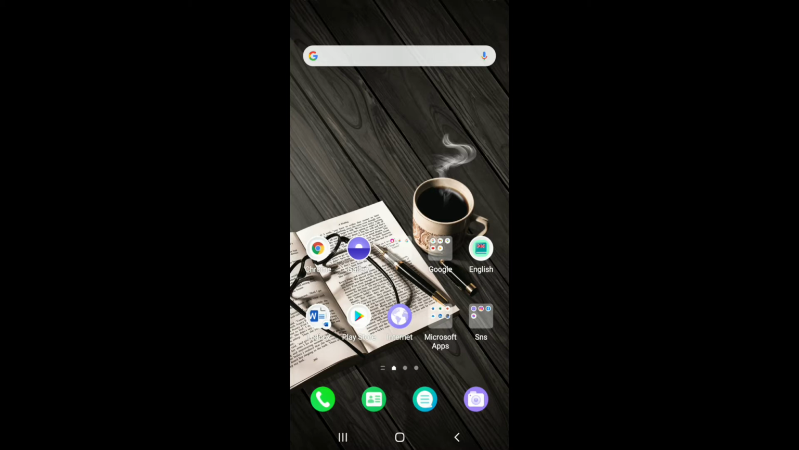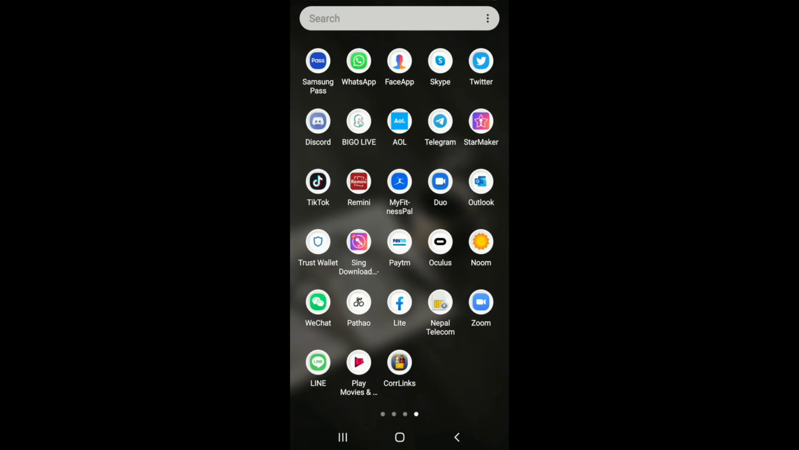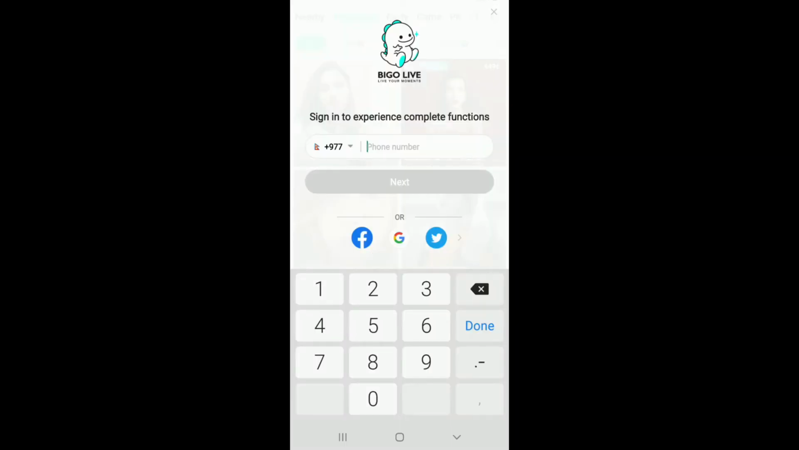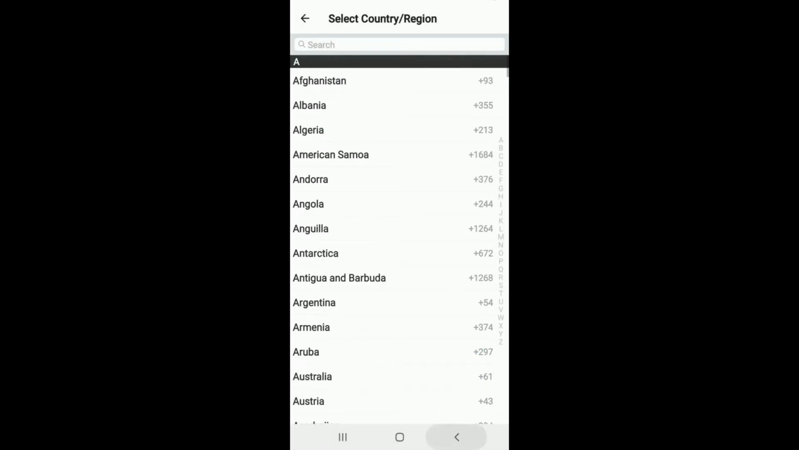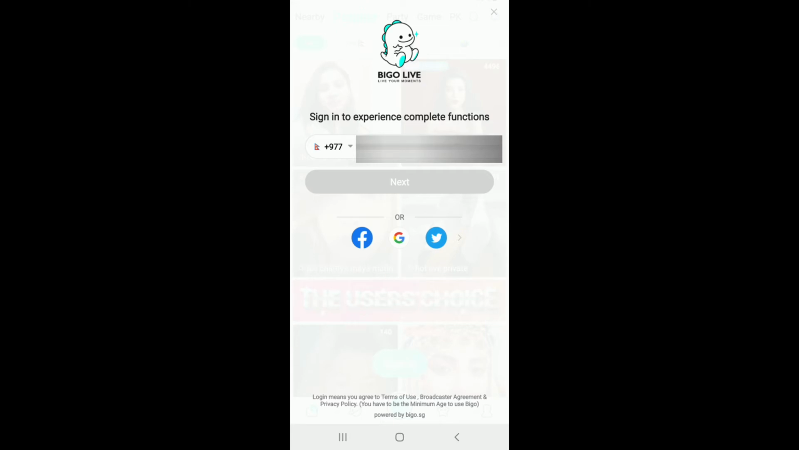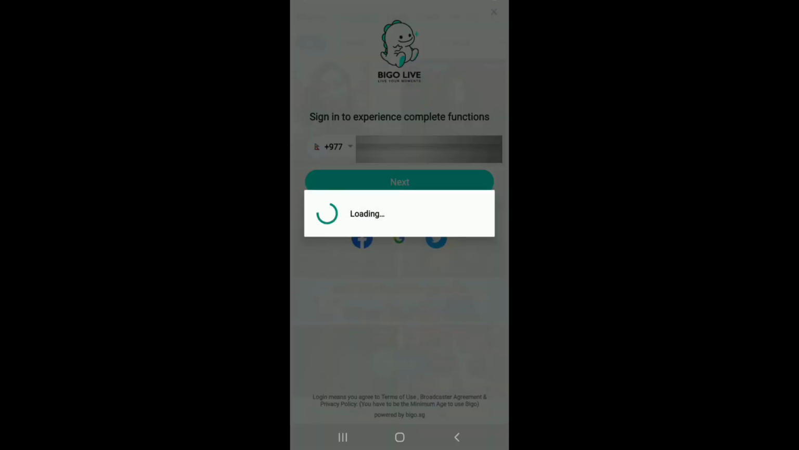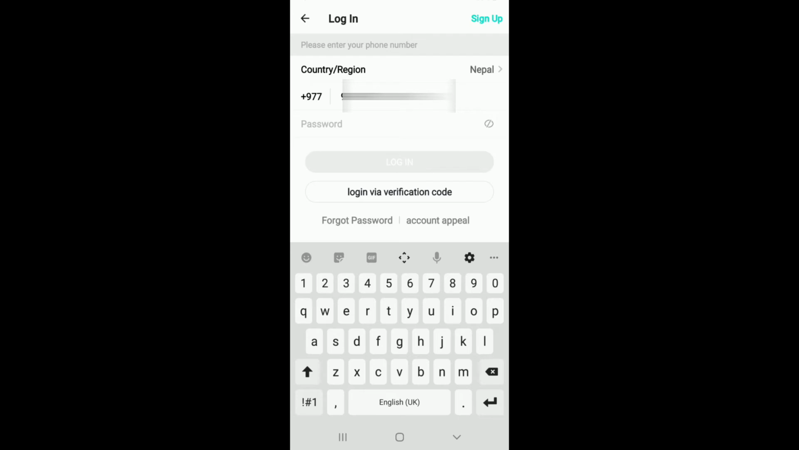To log into Bigo Live, tap open the application first. Make sure you have signed up to Bigo Live. After you're done, tap open the app. The first thing you'll need to do is select your country code from the menu, and once you're done, enter your mobile number. You can also log into Bigo Live from your Facebook account, your Google account, or your Twitter account. After entering your phone number, tap on the next button and enter the password for your account.